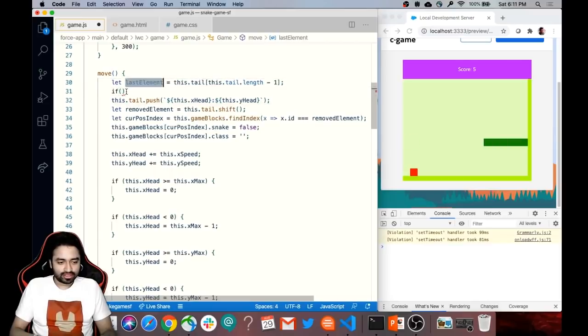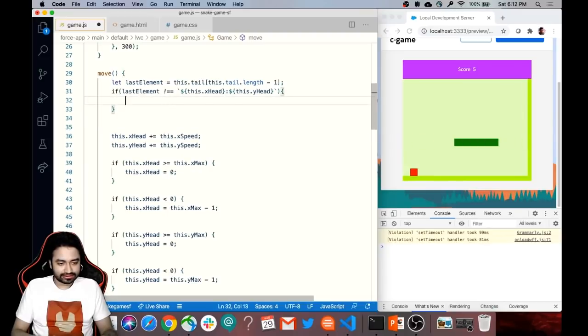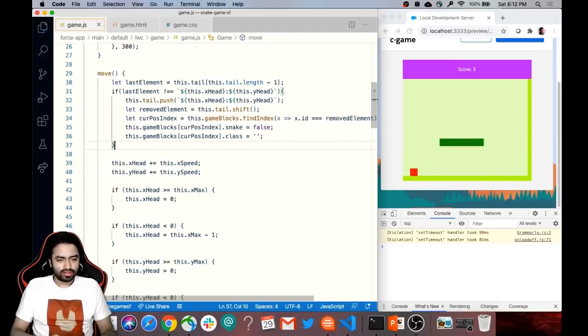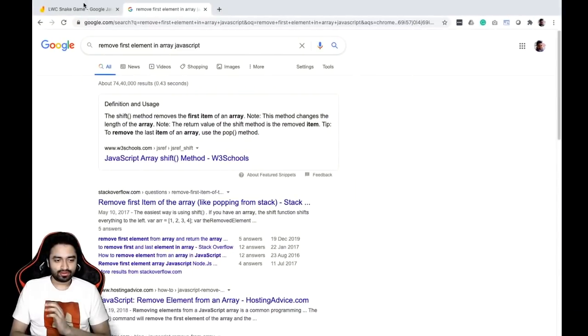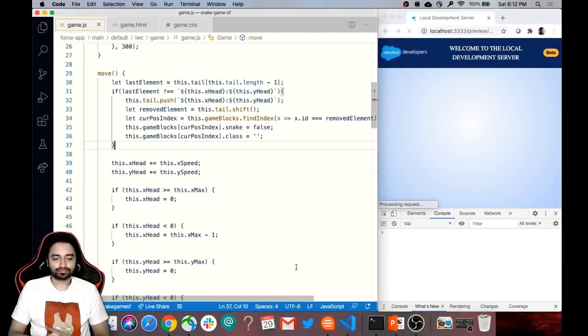Now if the last element is not equal to x head and y head, then I am going to do all of this. If you're still confused by the logic, definitely go back to the drawing board and check why things are happening the way they are happening. It is helpful to draw it out, and definitely it's going to help you.